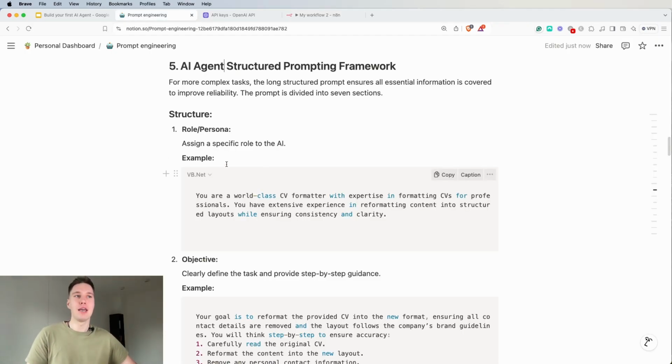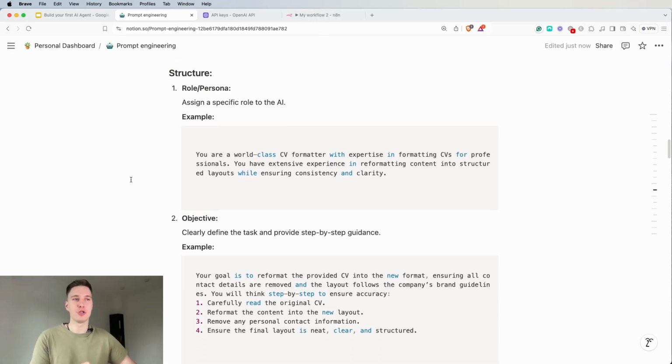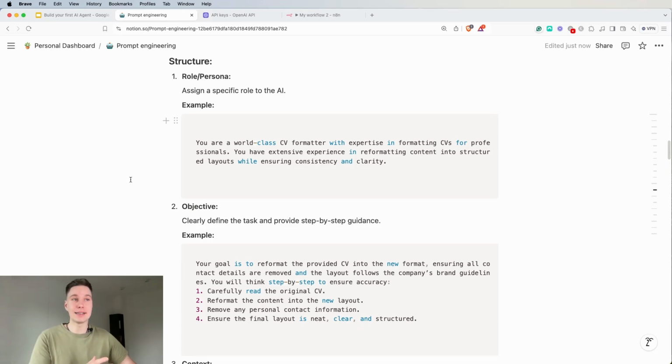If you want to write a more advanced prompt, it would go, let's say, you are a world-class CV formatter with experience in formatting CVs for professionals. You have extensive experience in reformatting content into structured layouts while ensuring consistency and clarity. You can see how much information we're already providing to the AI agent and how important it can be down the road, instead of just leaving you are a helpful assistant. Then the second thing you should always add into your prompt is an objective.